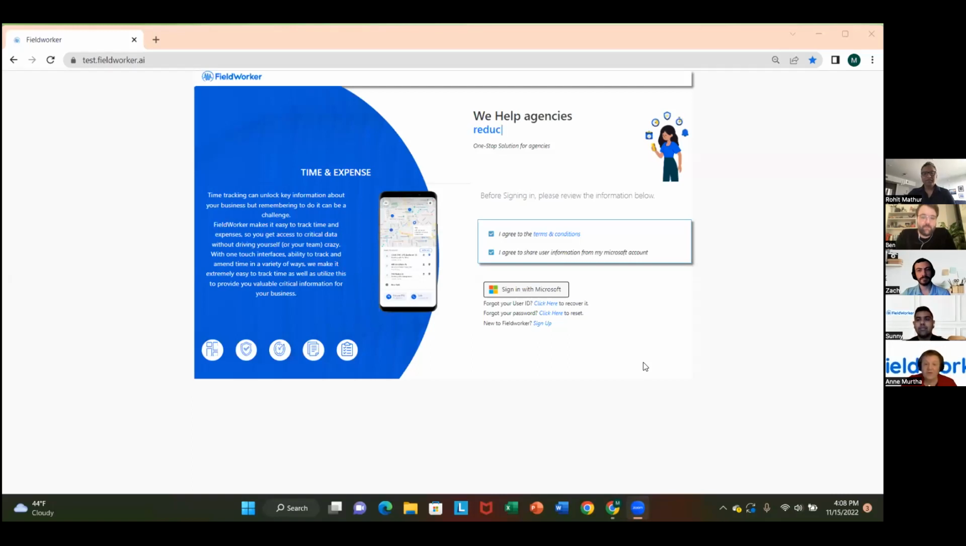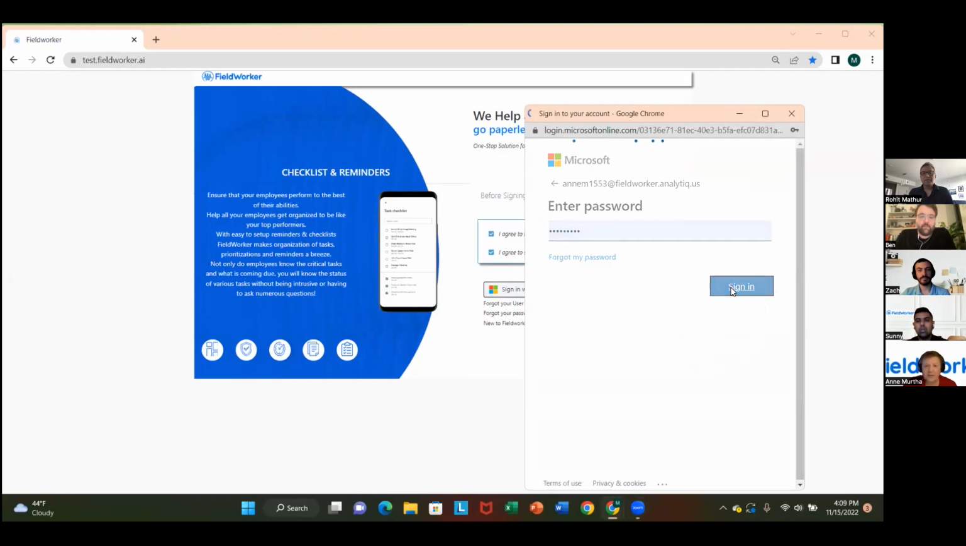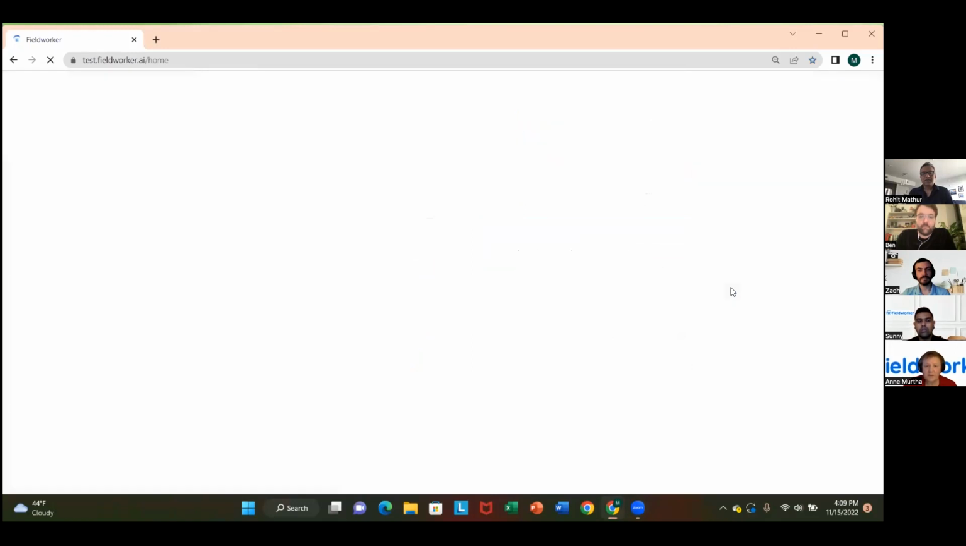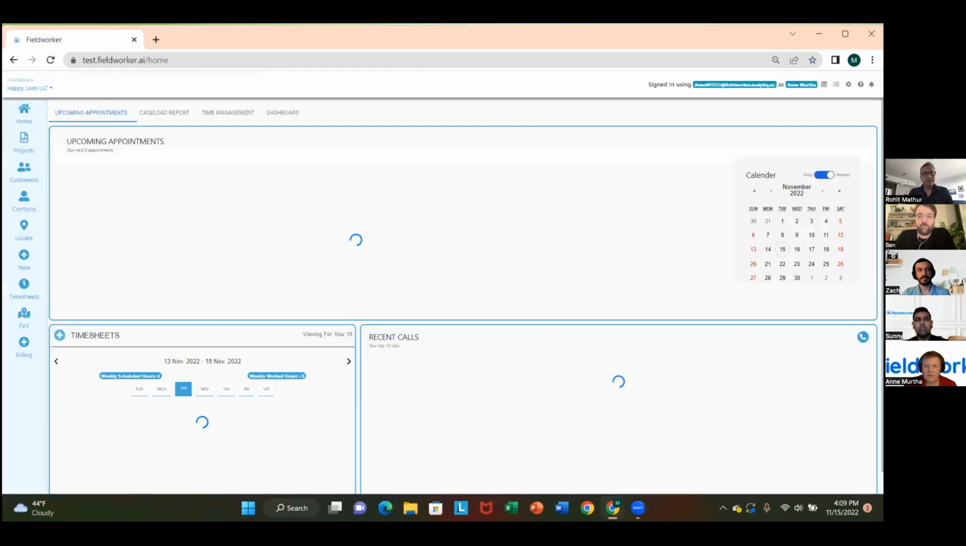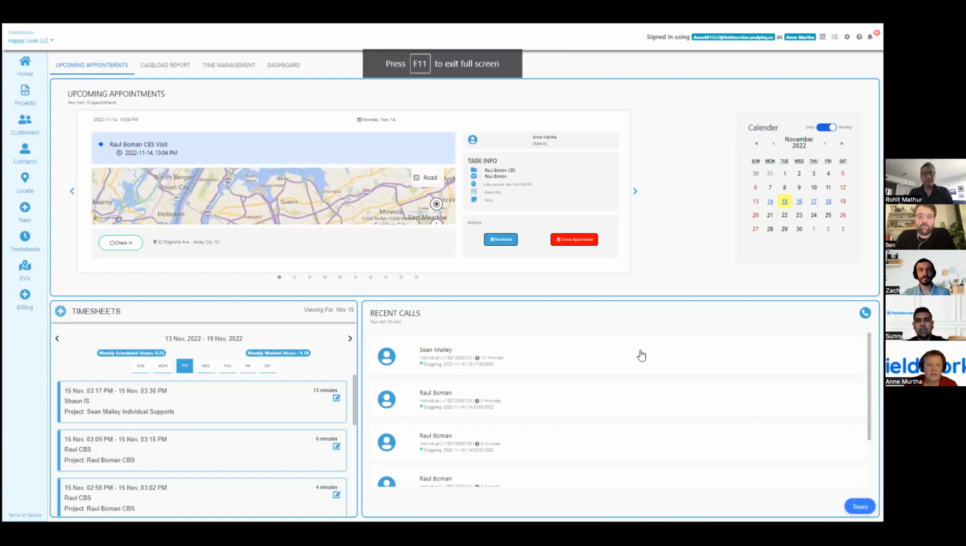So what we're looking at right now is our landing page. Right here is our Microsoft button where you would easily sign in. This Microsoft button keeps us HIPAA compliant, which of course is important, and of course safe and secure. So we're just going to click on the Microsoft, click on my name, sign in. And here we are at the landing page for FieldWorker, the home page. This is where you can see your agency at a glance.